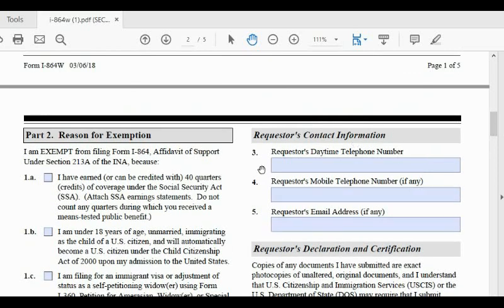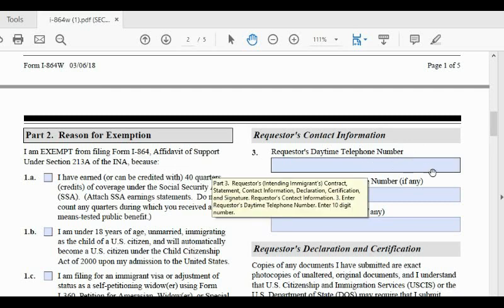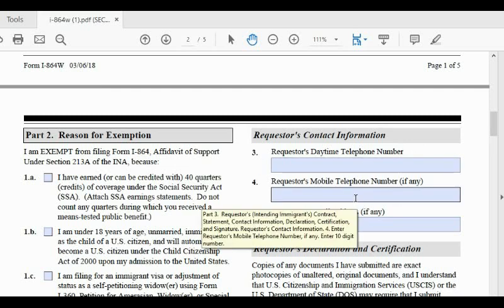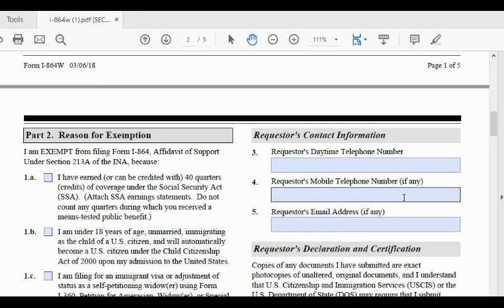And then there's 2. I think we're going to move to 3. Okay, 3 is the requester's contact information. You're going to provide the intending immigrant, who is the requester, daytime telephone number. If the person has a cell phone, you provide the number. If the person has an email address, you provide an email address over there as well.